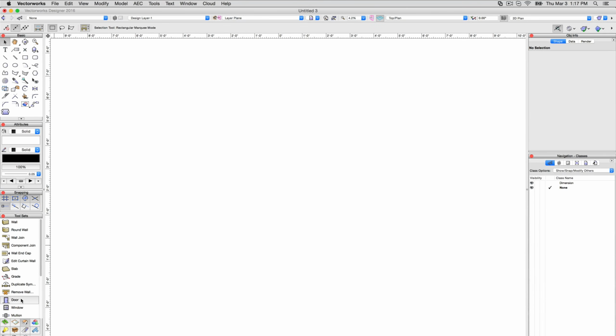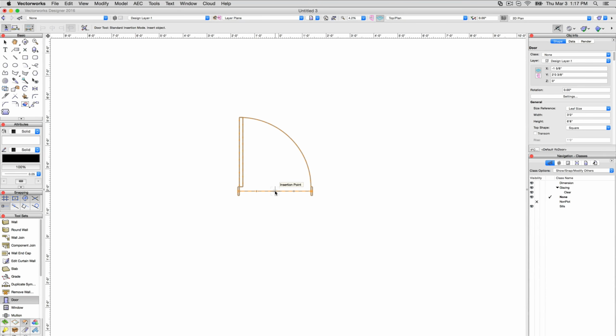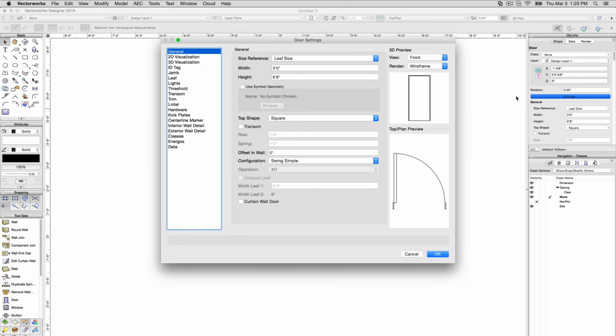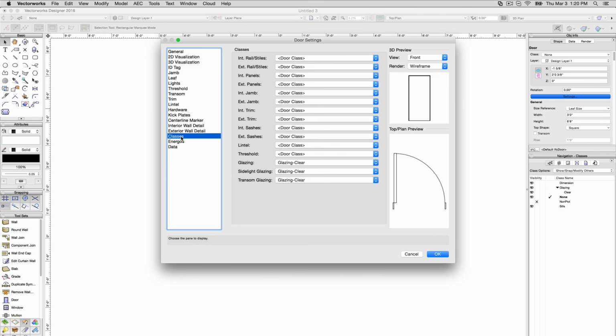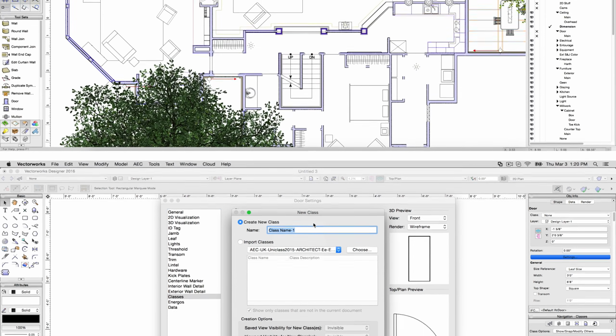Some objects, like doors, have very intricate and complex systems of classes for their various components. These are often controlled by selecting the plugin object, then clicking Settings in the Object Info palette. Often, the pane you're looking for will simply be called Classes. From here, the level of control is increased, and you can select and create new classes for each and every part of the selected plugin object.